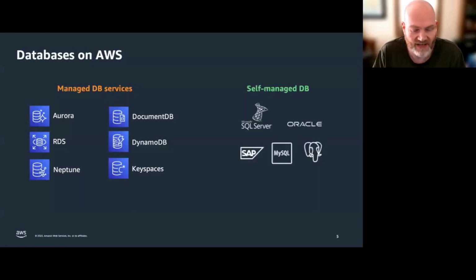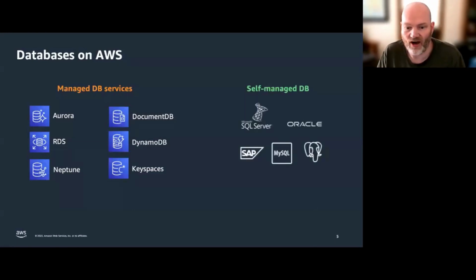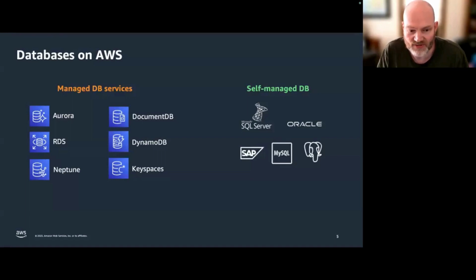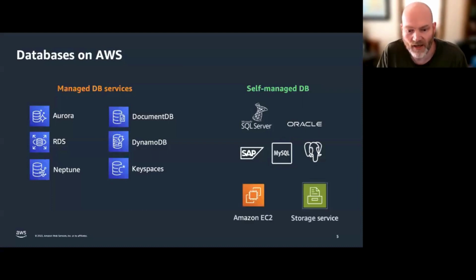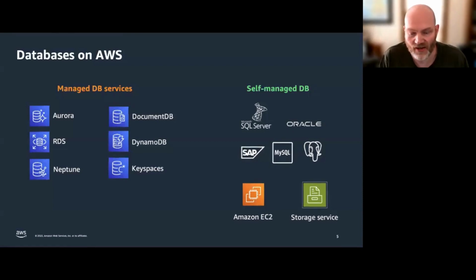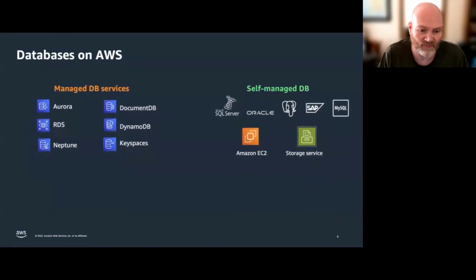So those are managed. We also have our self-managed databases, which are probably the database platforms that you're running on premises or familiar with, SQL Server, Oracle, etc. With the self-managed, there's also the component of running on Amazon EC2, your compute, and then using our storage services to host the databases. And there are various key considerations.